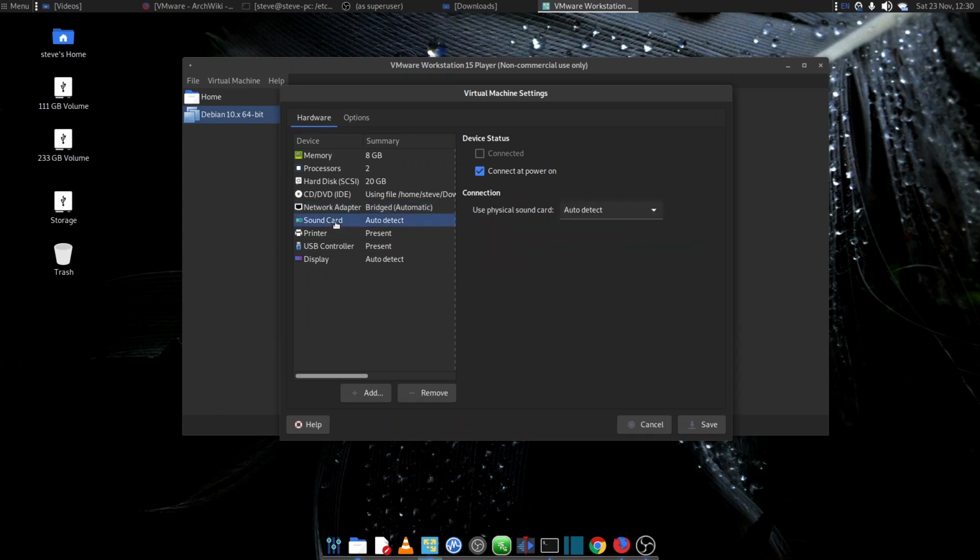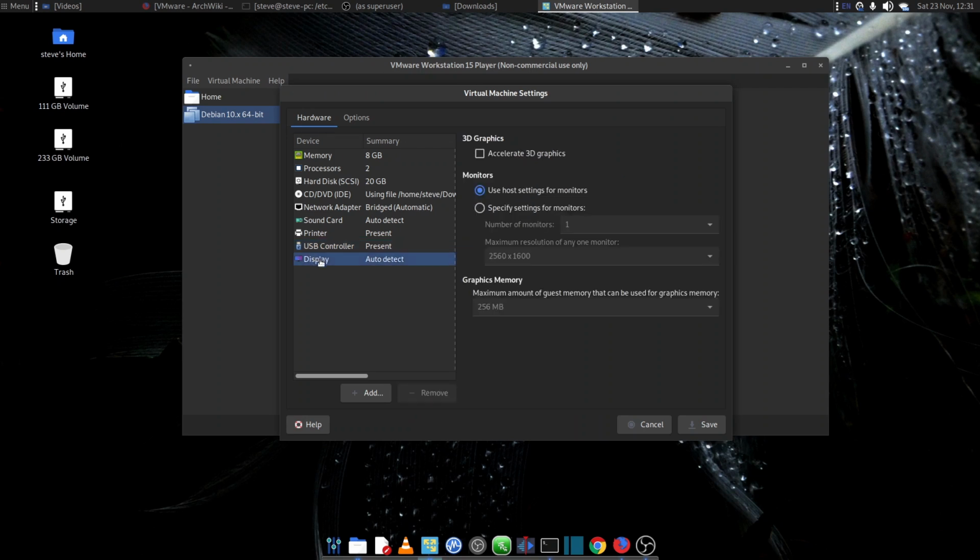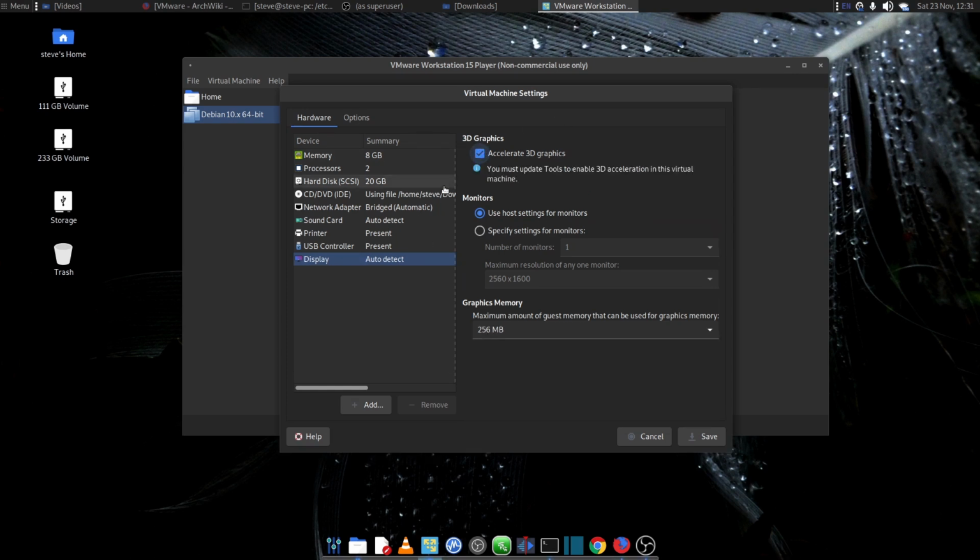Our sound card, I want to disable that. Printer, I'm just going to disable that for the time being. USB controller, USB 2. Well, that's what I set in VirtualBox, so we'll just keep it as that. And the display. Do I want to accelerate 3D graphics? Well, that's what I selected in VirtualBox, so let me click on that. It says I must update tools to enable 3D acceleration in this virtual machine. Okay, what I would say is that VMware Tools is the same as VirtualBox Guest Additions, so we will need to install them, so that's fine.